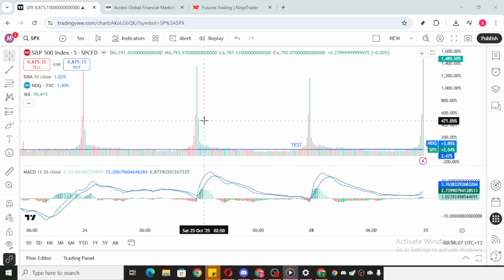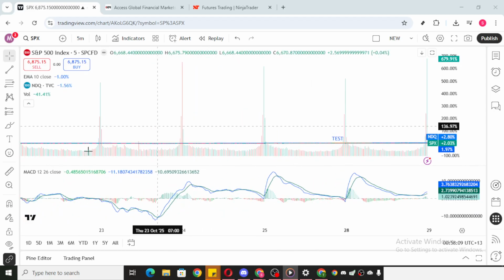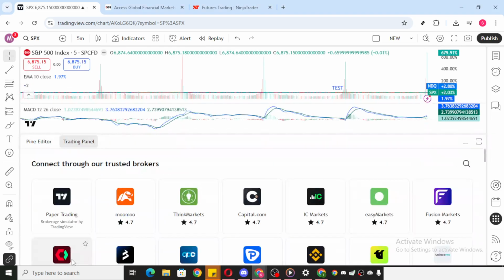Now, with your charts open, you should notice a trading panel at the bottom of the screen, or it might be on the side, depending on your layout settings. The trading panel is an essential tool that facilitates direct interactions with your broker. This panel is designed to offer a seamless integration between your analysis on TradingView and your brokerage account, allowing you to execute trades directly from the interface.